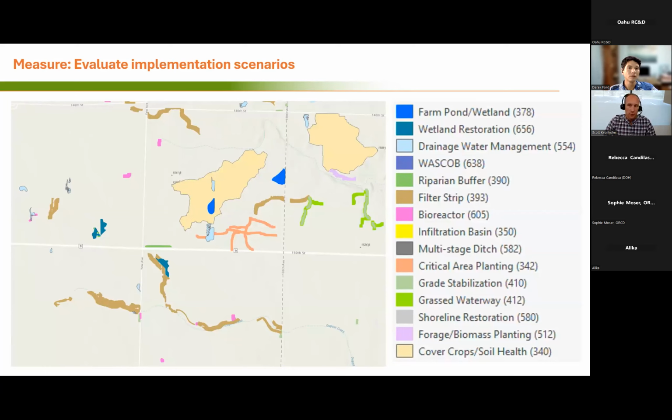So then once we've come up with our theoretical implementation scenario, a list of BMPs that are going to hopefully help us meet our water quality goals, we can then measure the overall load reduction benefit of that implementation scenario. So here's just an output of one of the scenarios that we came up with for a different watershed that we were working with. It's a series of BMPs that if we implement them on the landscape, you can see it's a large number of different BMPs. If we implement all of those, in theory, we should be able to meet our downstream water quality goal.